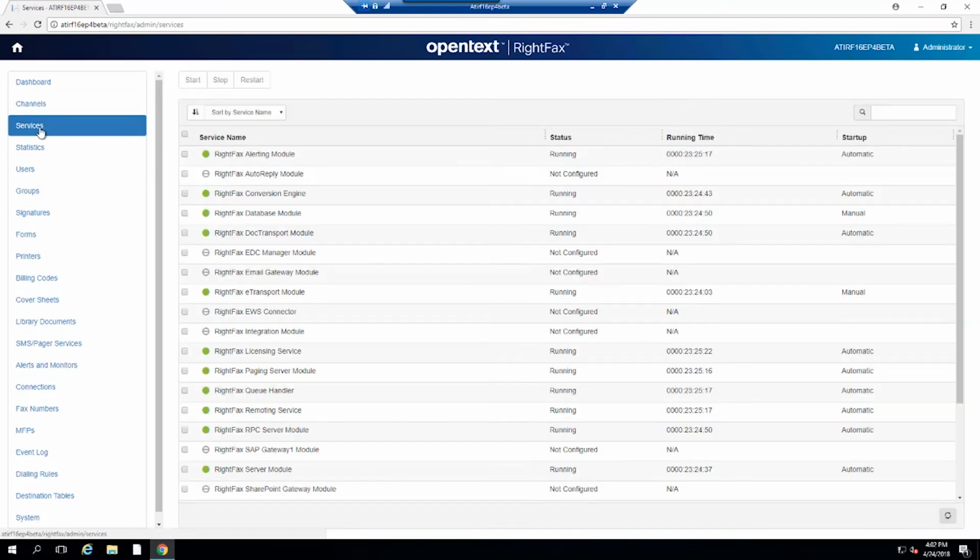Your services, just like the thick client, you can highlight them and stop and start. So you click them and you can then stop, start, or restart. You can sort by status, running time, or startup.